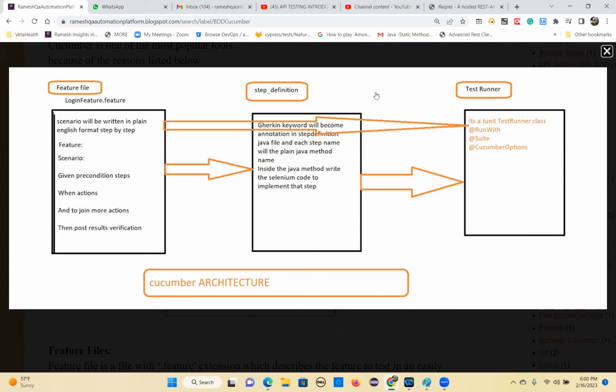So BDD has 3 modules. One is the feature file, the step definition file, and the runner file. The feature file will have scenarios for each feature in Gherkin format: feature, scenario, given, when, and then. In the step definition, you will develop those steps using Selenium code, or if it is API, you will use the RestAssured framework.